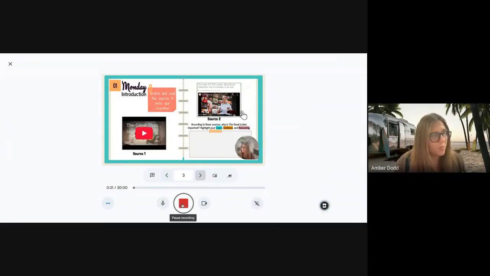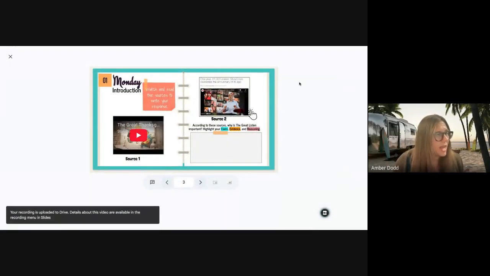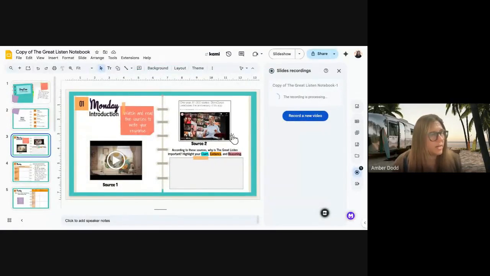And then once they're done, they're going to hit pause recording. This could also be a great flipped classroom activity where you're teaching and going through the slides. And then I can either record or save to Drive. Once I have that, it's going to bring me back to my slide presentation, and it's going to pop up here.